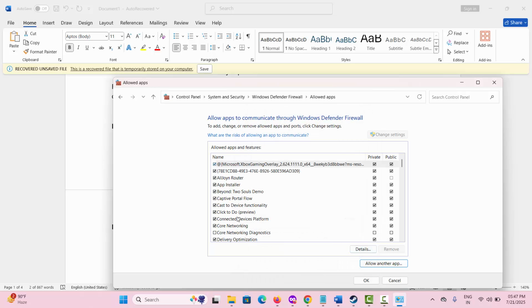After this, find the game that you are looking for, click on it and make sure both private and public boxes are ticked, and then click on OK.